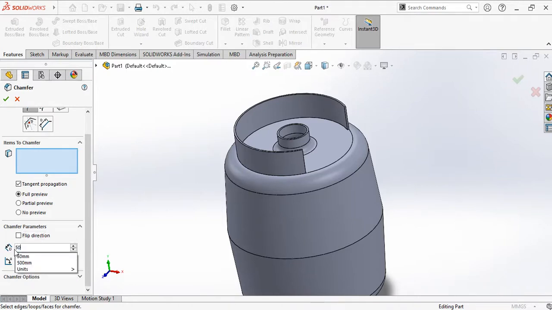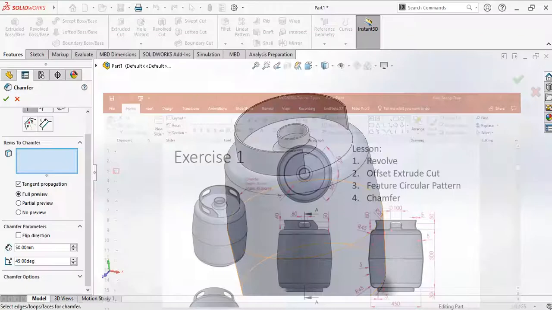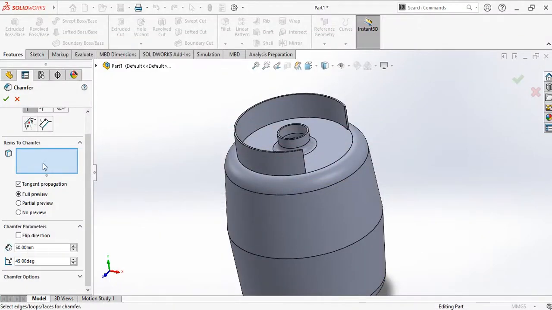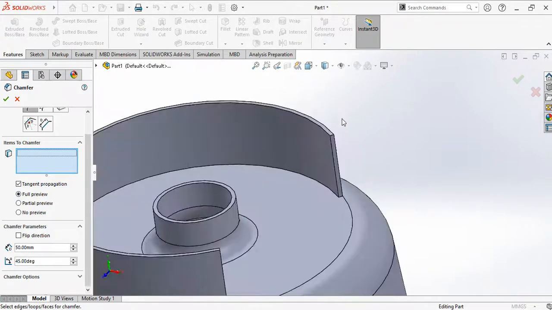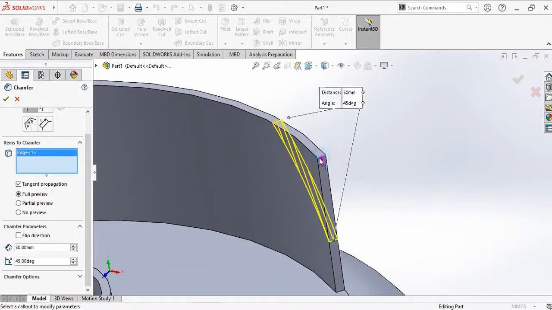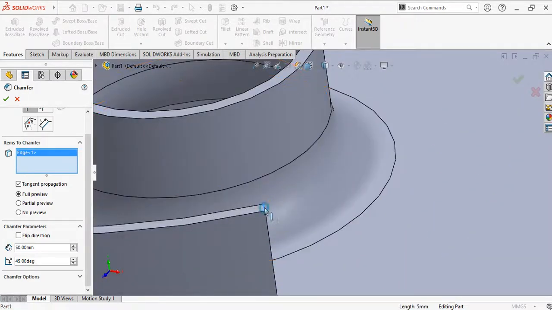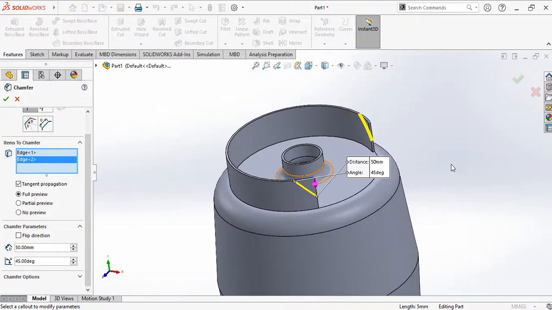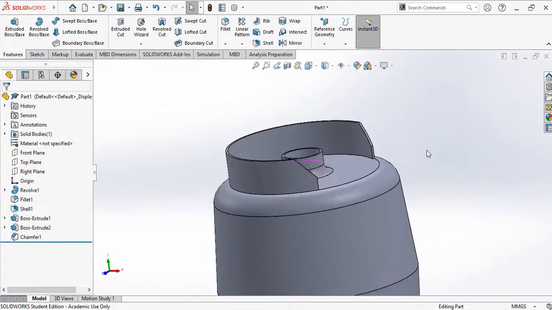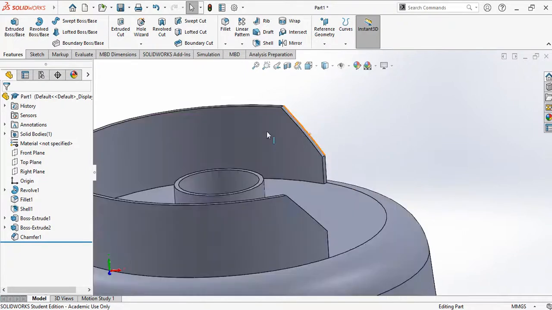We need 50. Double check. Yes, 50. The degree 45. Then click here to select the edge. When you select the edge, it will show you how it's formed a chamfer. Confirm, so you can see the difference.